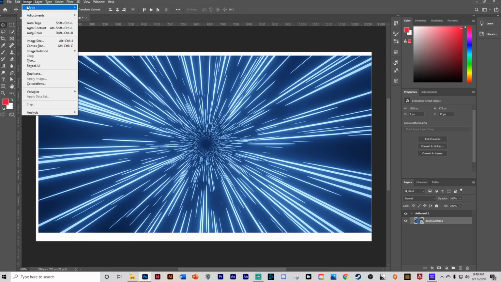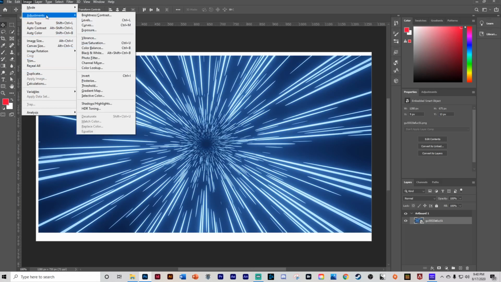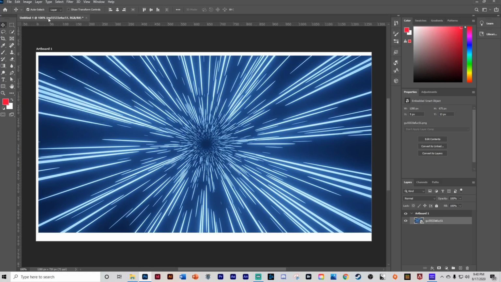Okay, image is self-explanatory. This is every adjustment you need to know to do image adjustments. Like pictures, if you want to make your picture look better, you go to adjustments. You can control the brightness, the levels, curves. We'll talk about all that in other videos, but for now I'm just showing you guys the essentials.